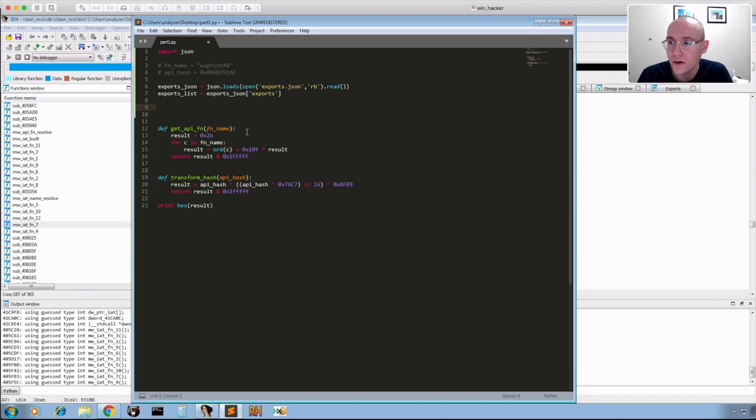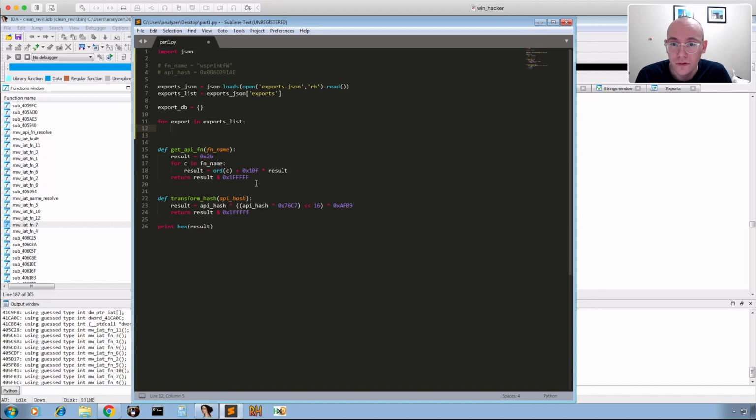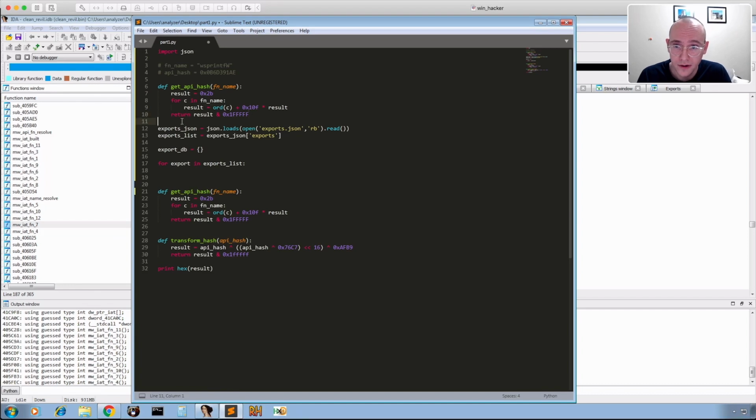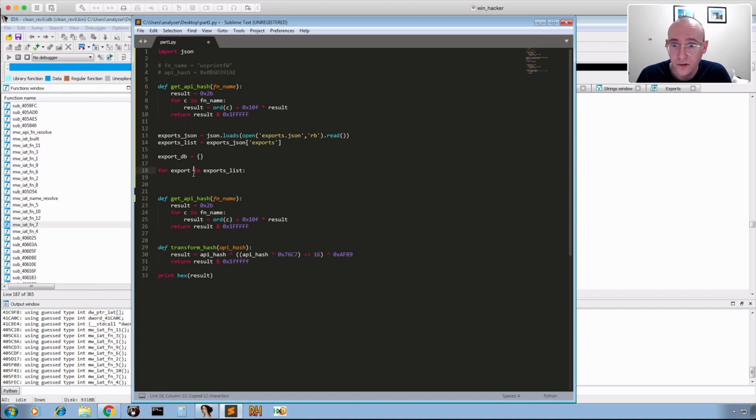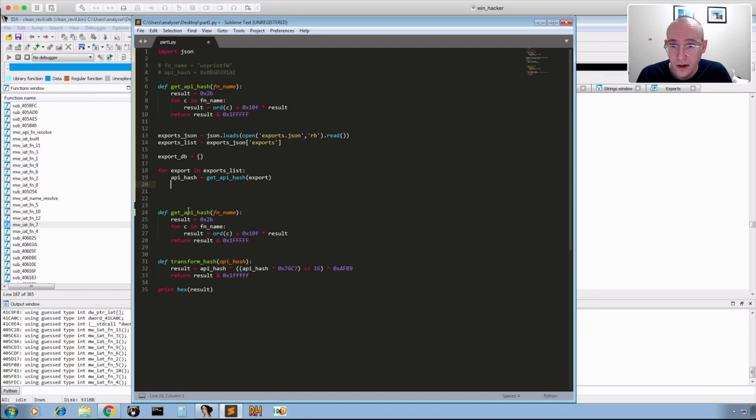So to do this, we're going to create our API dictionary or export dictionary, and then for each one, we use the get API hash function. This returns the hash, so we pass in the name and it gives us the hash. I'm just going to move it up to the top here so that it's already instantiated by Python. We use get API hash of the export name, and this is going to be the API hash. Then we add that to the export DB as the key, and the value is going to be the actual export name. All right, there we go.